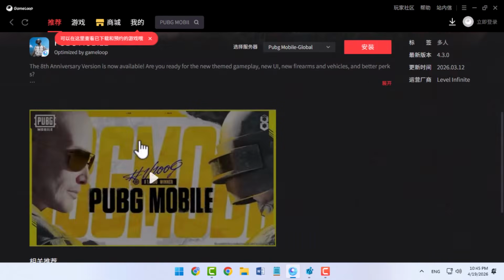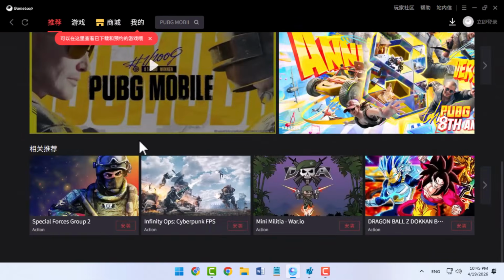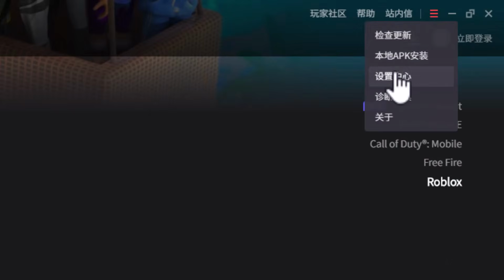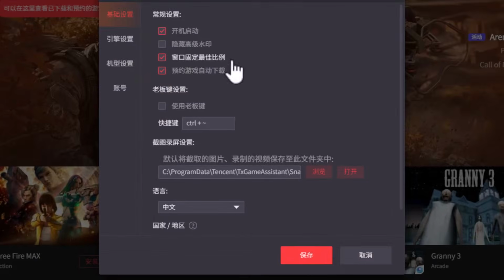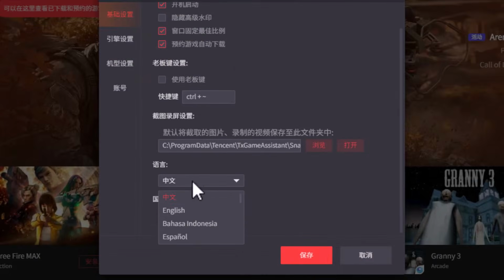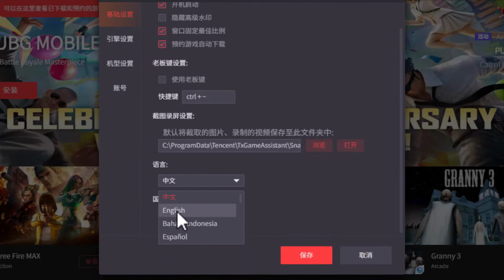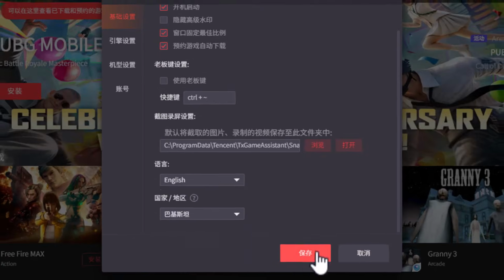Let's get started. First, open GameLoop. Now, look at the top right corner and click on the 3 horizontal lines. From the menu, click on the third option. That's the settings. Now you'll be in the basic settings section. Here, find the second last drop-down menu. Click on it and select English.